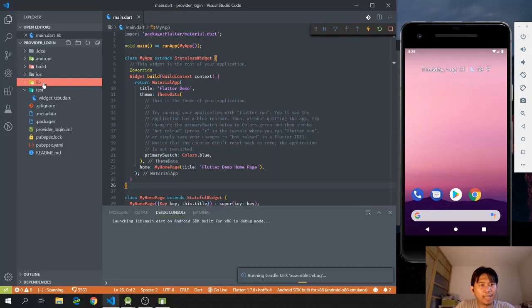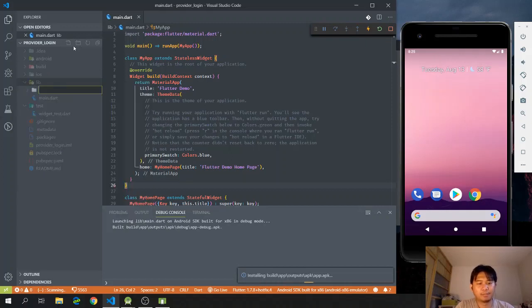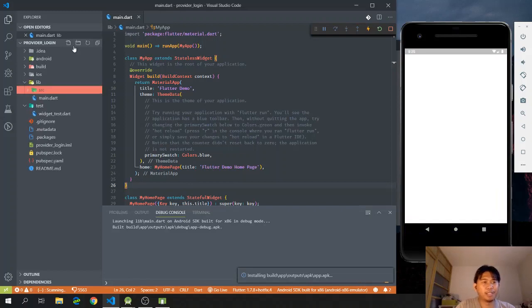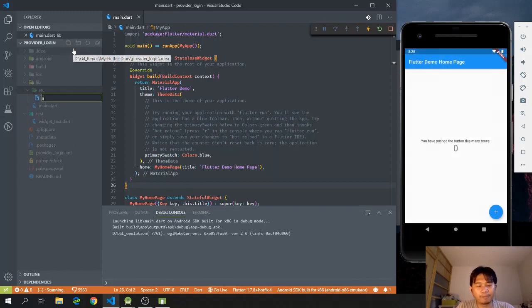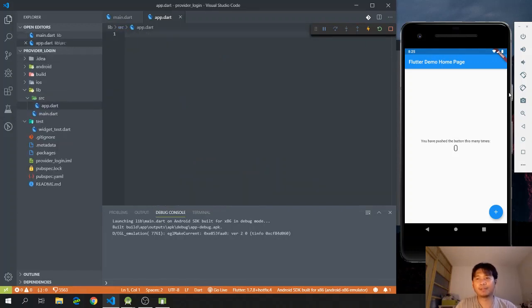So I think while this page is loading up, maybe we could add my usual folder, which is the src inside the lib folder. And also I will create an app.dart file. Okay, so we will now delete this test.